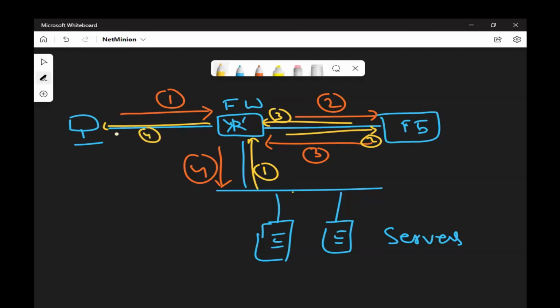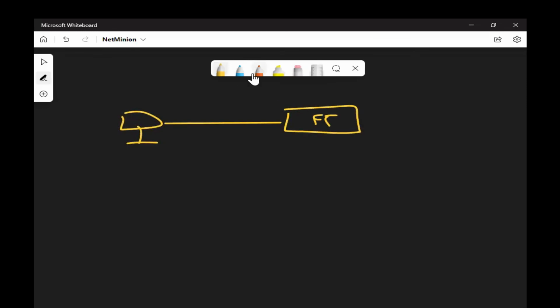Now tell me. My question is, if we don't have the firewall, the request is coming directly to the F5. It is one arm, and the servers are also in the same subnet. So in that case, how will the traffic flow? Remove the firewall.